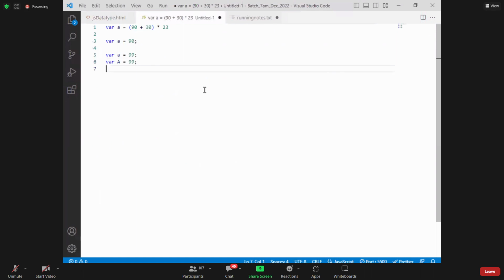So I say A is equal to 90, and B is equal to 10. Now I say A percentile B. What is the result? The result is 9. Whenever you say percentile, in your programming, it is not a percentage operator. Percentile indicates a modulus operator. Modulus operator in the sense it will give you the remainder.